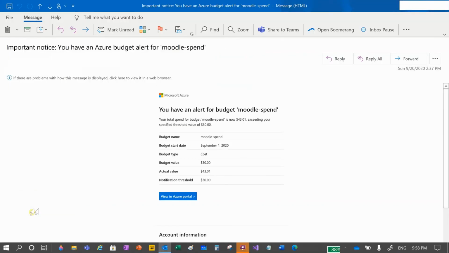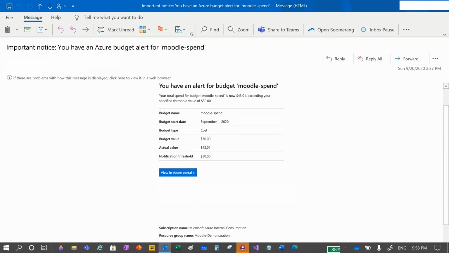Here is an example of the email that has been sent out by the setup when the budget limit has been breached. So you can see Moodle spend budget threshold has been breached, which has started from the date for September. It was 30 and actual value is 43.